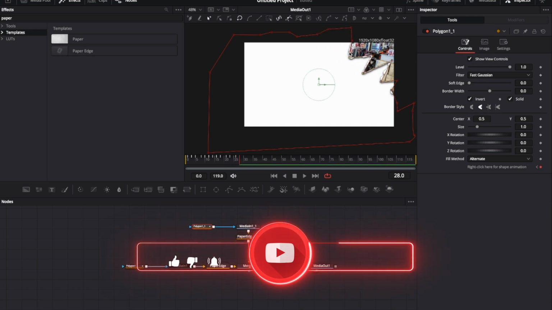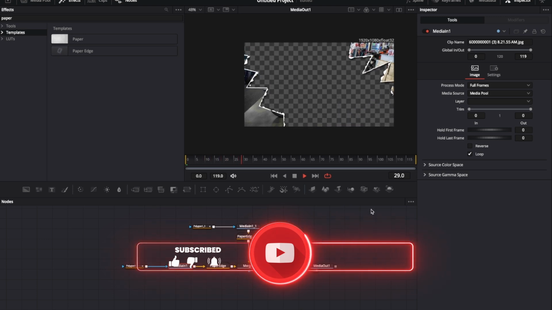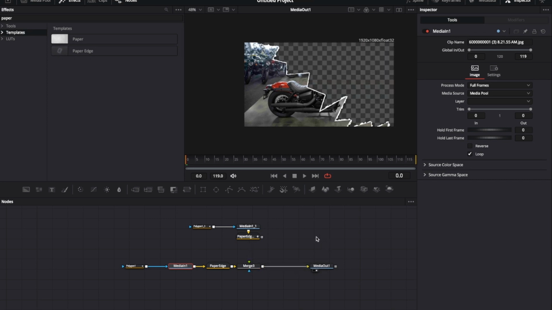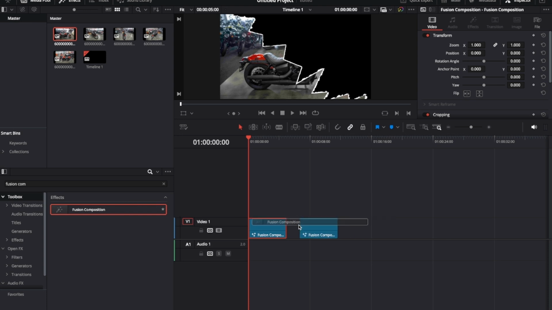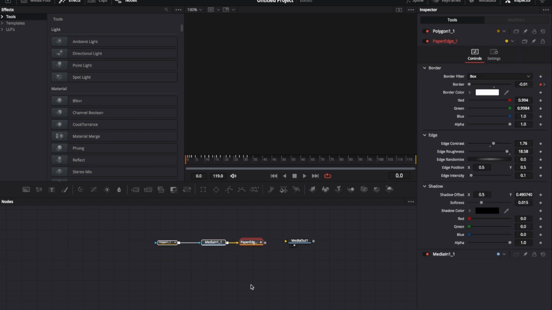Once you're done animating, you get a little something like this. And that's pretty cool. All right, so the copy of the mask and the media is not going to be done in this Fusion composition. So we're going to break the node chain there, select it all, copy it, and paste it into a second Fusion composition. Like this, and we'll come back to that in a second.